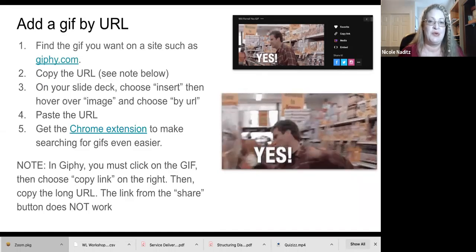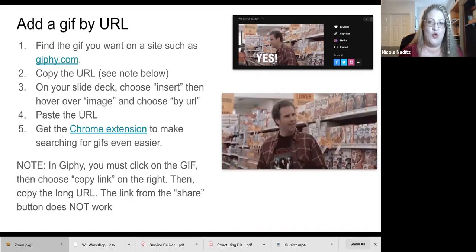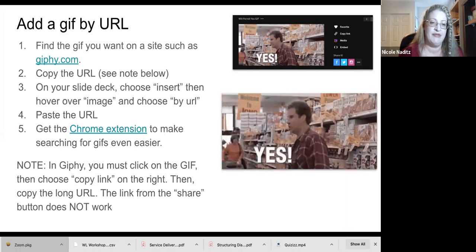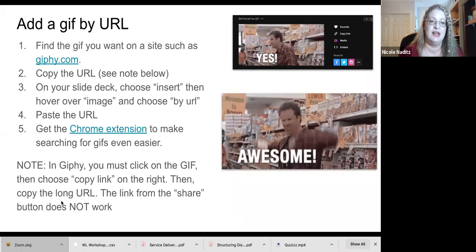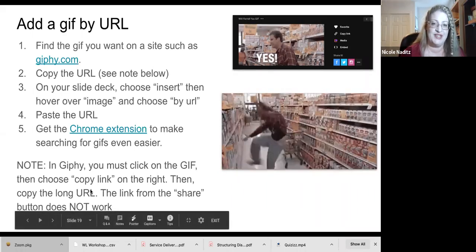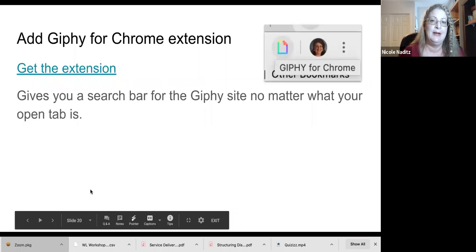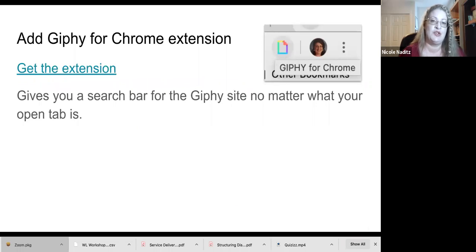Okay. I also gave a little tip about a little weird quirk with using the site Giphy. There's a couple places you get the link. You must get the link from the correct location or Google Slides doesn't recognize it. There's also a great extension that gives you a search bar for Giphy.